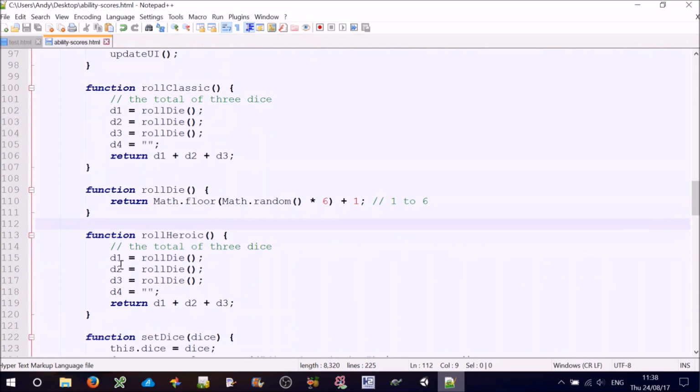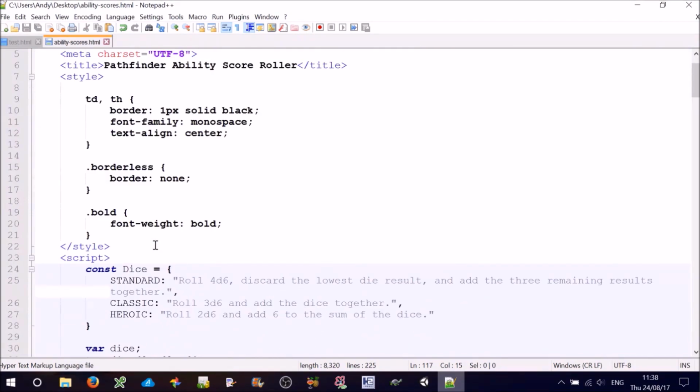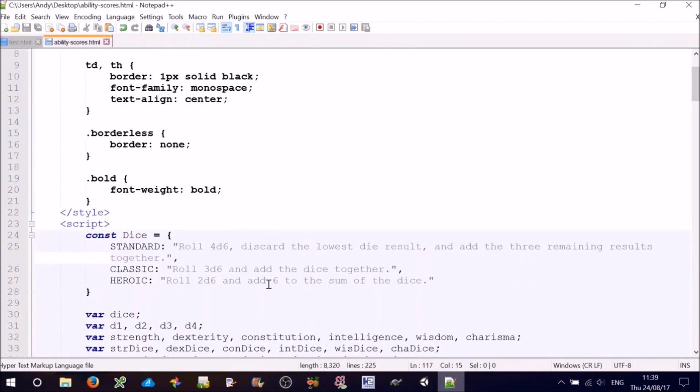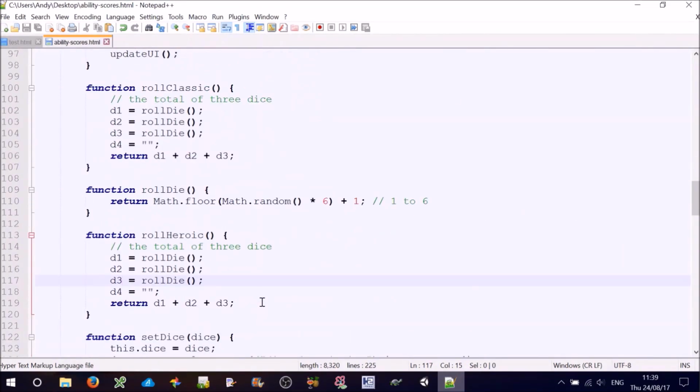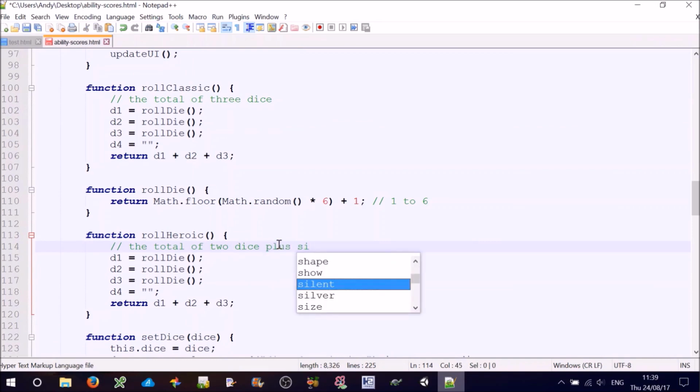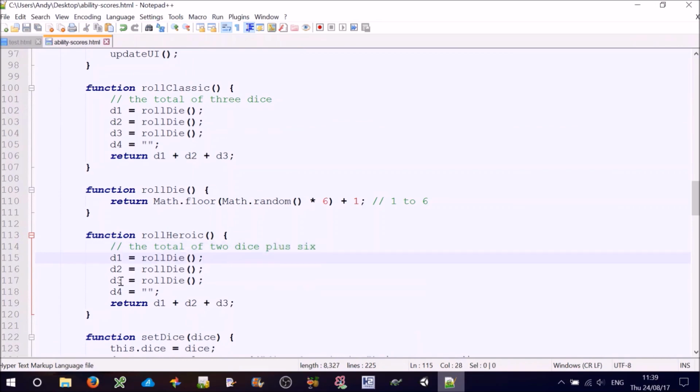So we need to roll the first and the second. Actually, what is roll heroic again? It's 2 dice, isn't it? Heroic: roll 2 dice and add 6 to the sum of the dice. Okay. Roll heroic, so the total of 2 dice plus 6, right? So we only need 2 dice. This one can equal a blank string. And the return result will be the first dice plus the second dice. Is it dice or die? I don't know. The first die plus the second die plus 6.